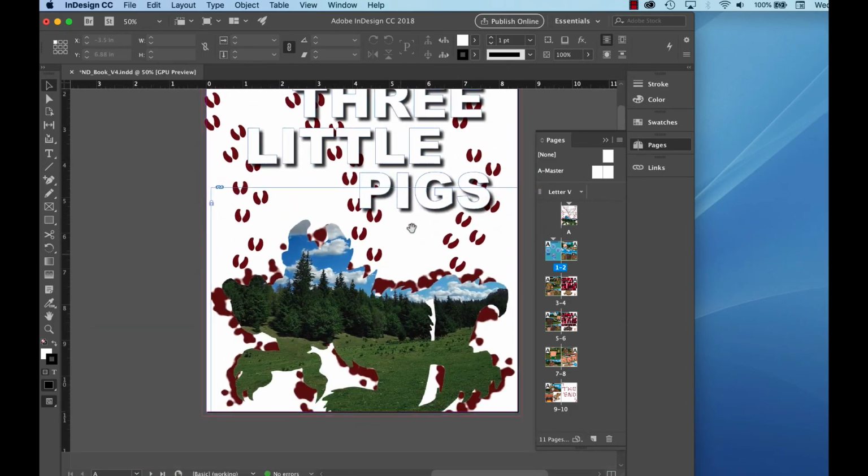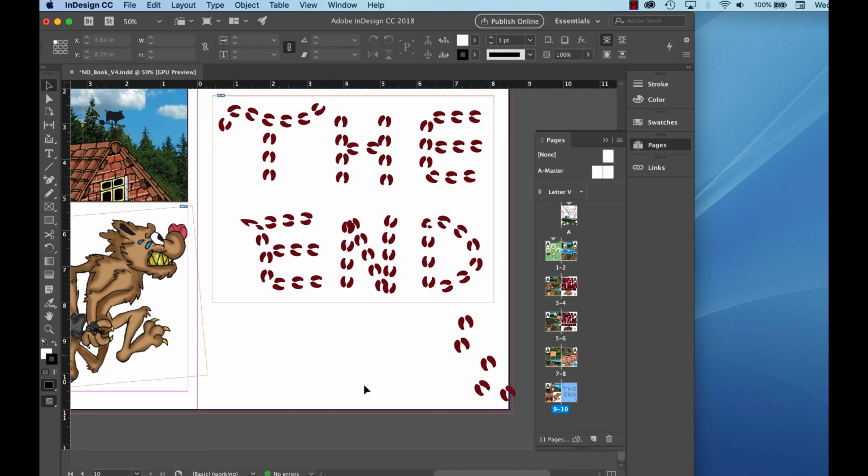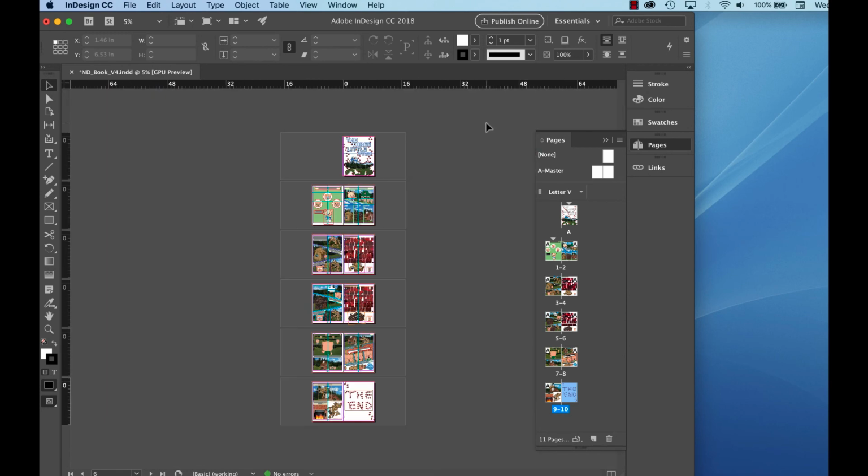We know the cover has no page numbering because it is not an A master, and we know that the last page is also not an A master and it has no number. And that's it for this tutorial.